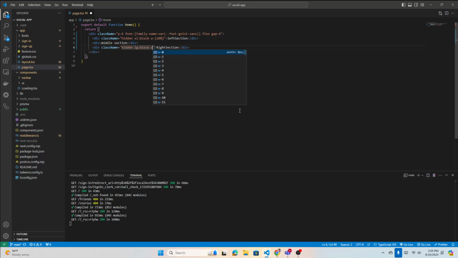and we can add width, right? Width of how much? I said 30%. Okay, 30%, fine. So that is okay, right? Let's keep it here now. So this will always be there.